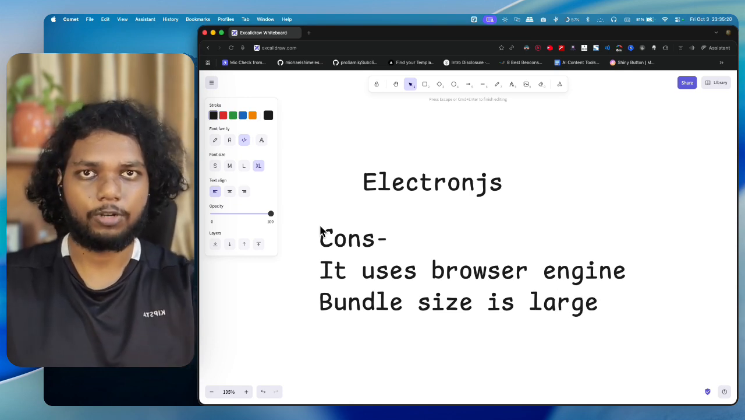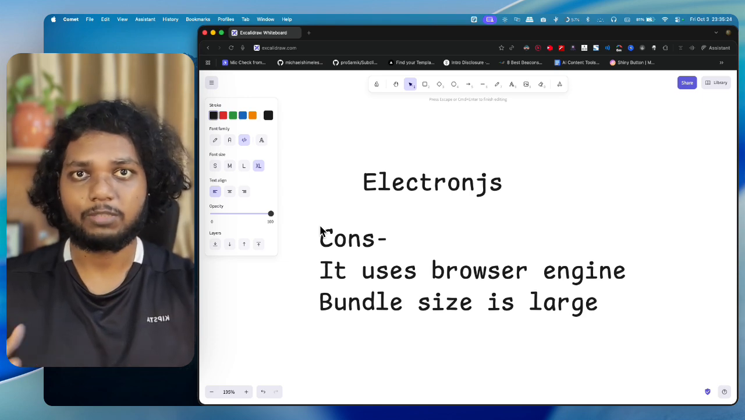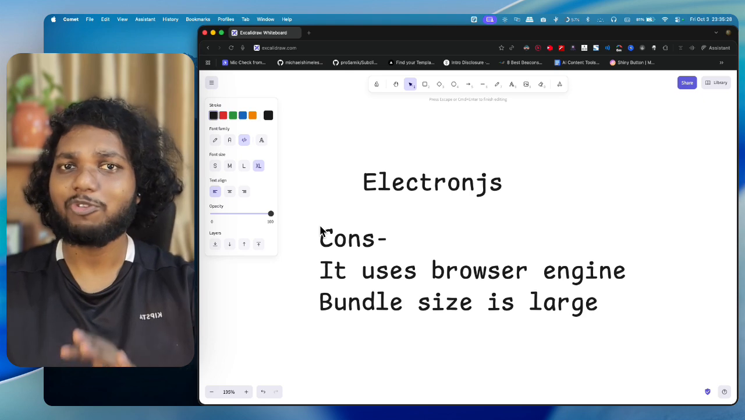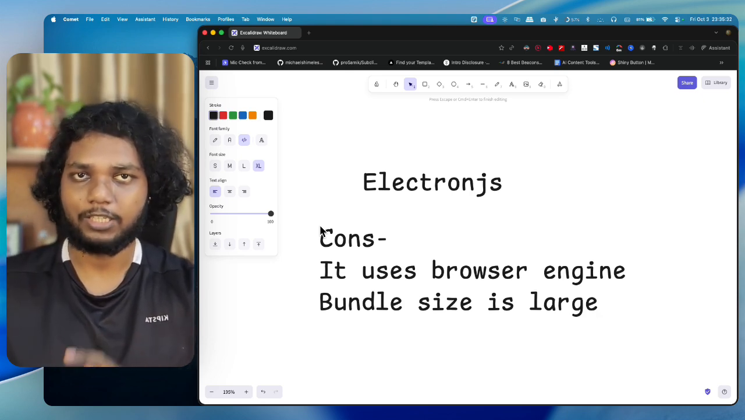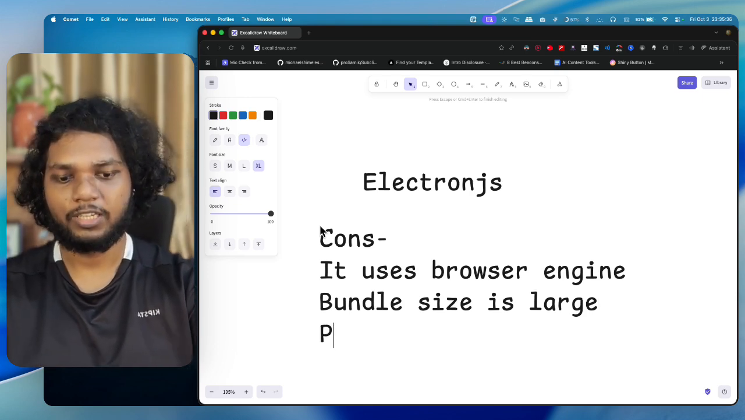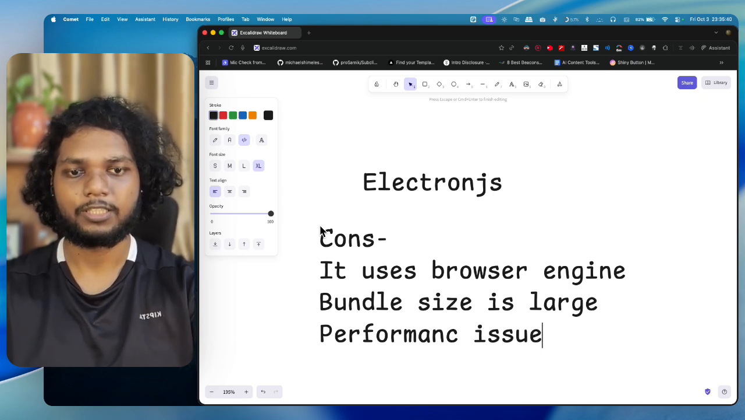Just how your browsers are built, like Chrome, Brave, Mozilla Firefox, all use a browser engine. So all the browser APIs are available to Electron, and you have to do very little coding. But it comes with a con, that it uses a browser engine. Because of that, bundle size is large. You may see performance issues because of Node.js.